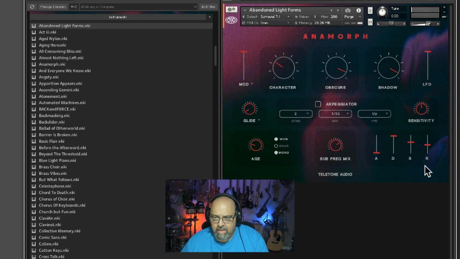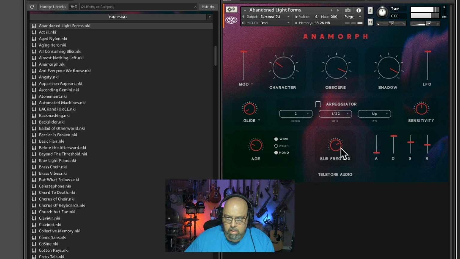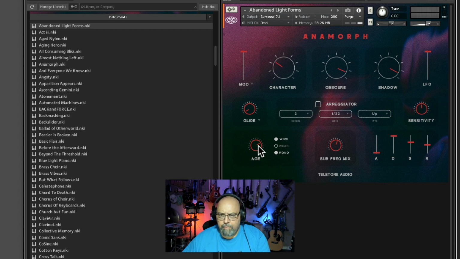Of course, you've got your standard ADSR, attack, decay, sustain, release, sub, frequency, mix. A little more bass there. Age, what does that do? It's adding some age, like some wobble, some distortion, some age on the tape, perhaps like lo-fi stuff. So basically, it's got an old, kind of lo-fi age characteristic, perfectly named, I guess.